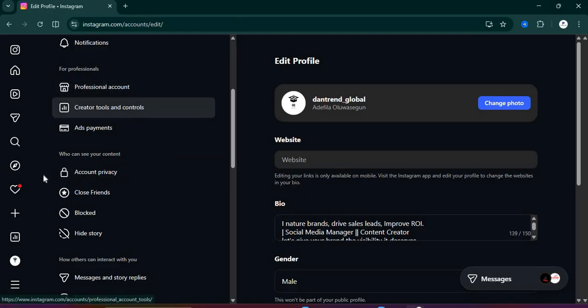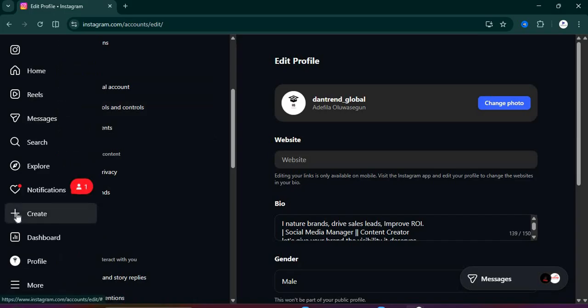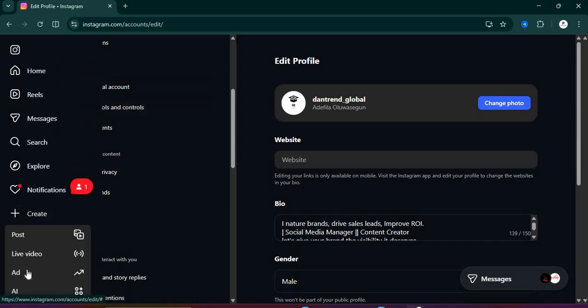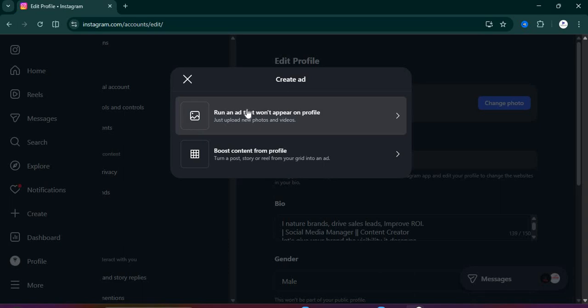If you want to run an advertisement, and if you're using your phone, you do the same thing. So let's click on create. Once I click on create, I would have ads here. You see, I'm running advertisement directly from my Instagram. You see ads. If you are not seeing this ad, you need to switch yours to professional creator mode. So I'll click on ads, and you can also run from your phone.